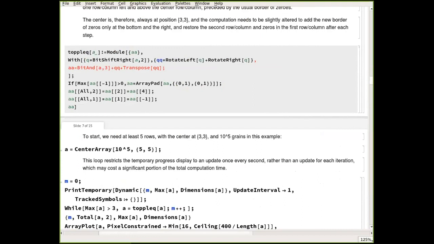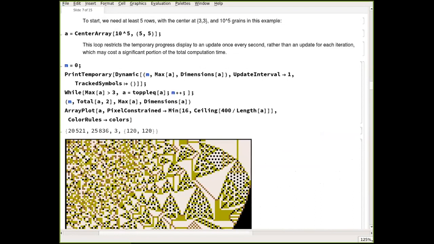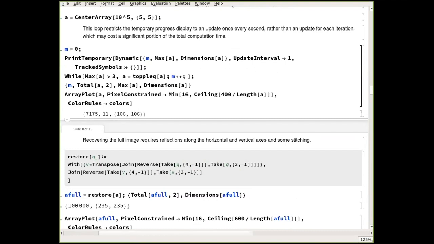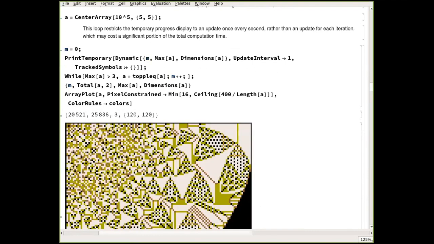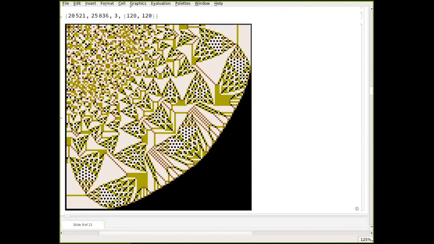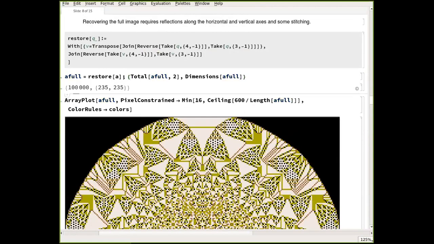It's just some bookkeeping at the end, but that's not very interesting here. Just wanted to show you how this works. So here is such a quarter of an array, and I topple it, and it has 100,000 grains. And so this temporary output shows you the computation as it goes on, so it's already finished. Now this is only a quarter of the result, so now you need to do some stitching, some reflections for getting the whole thing back.